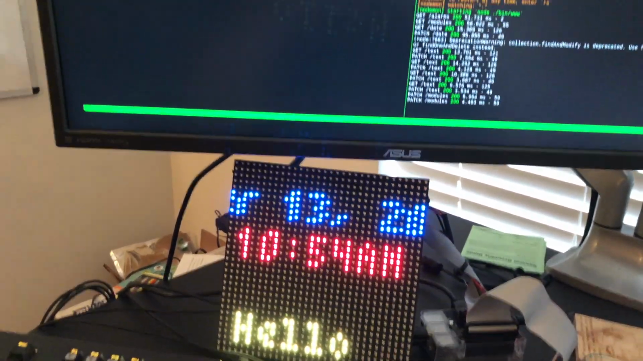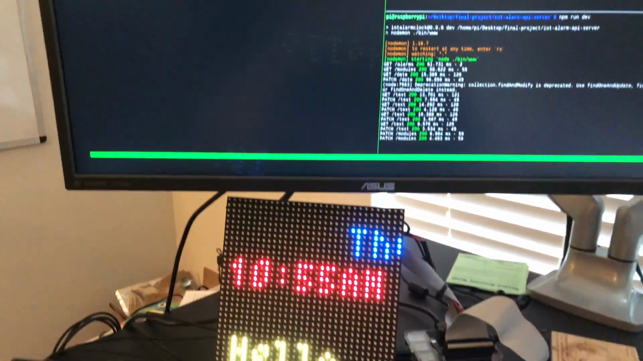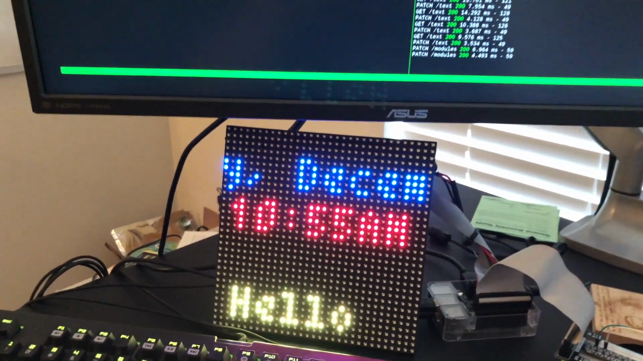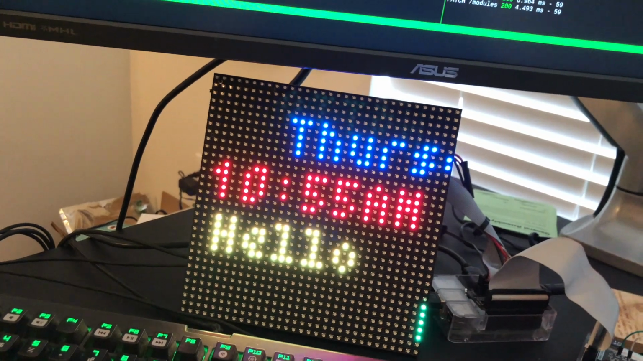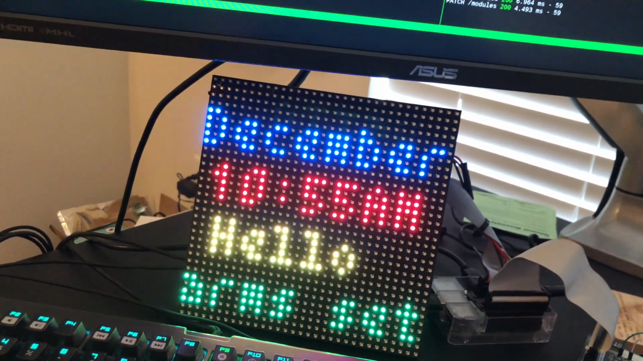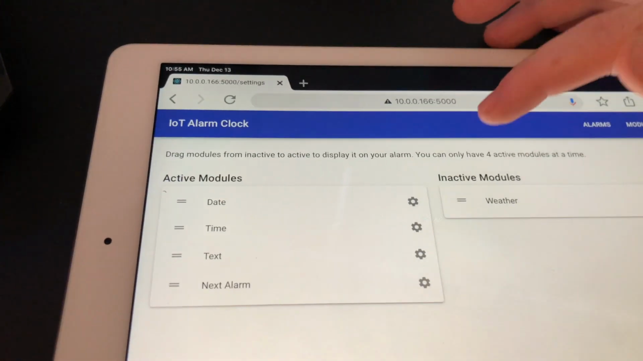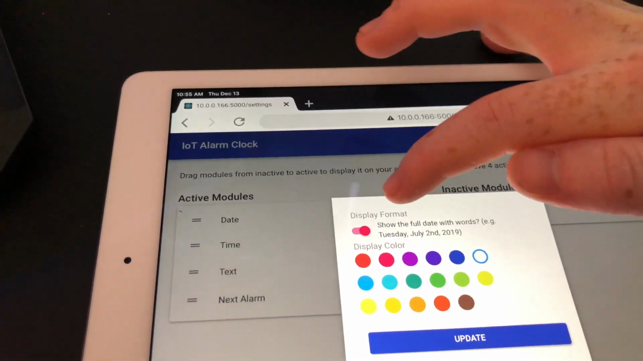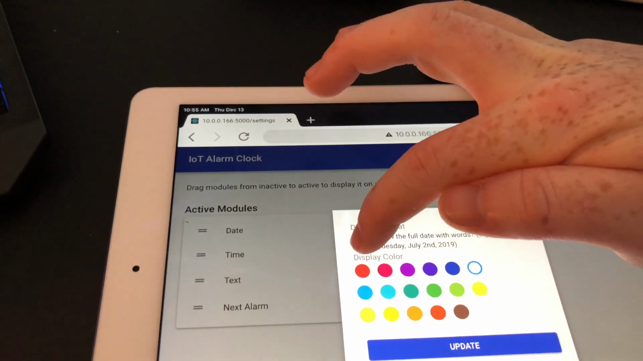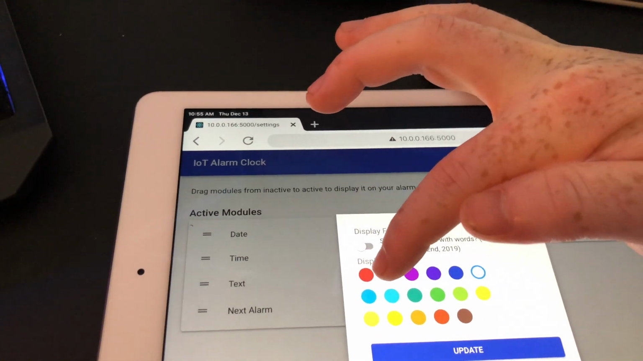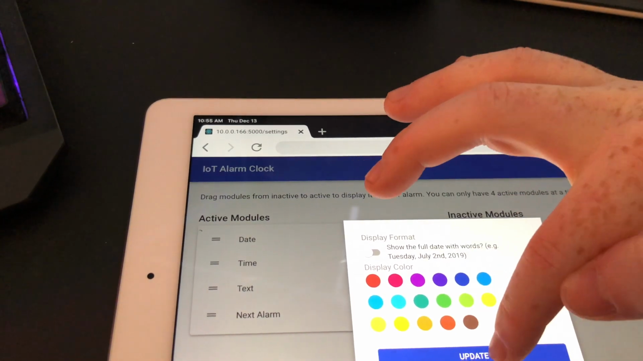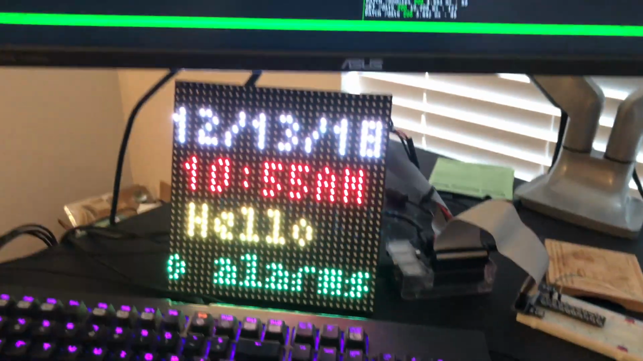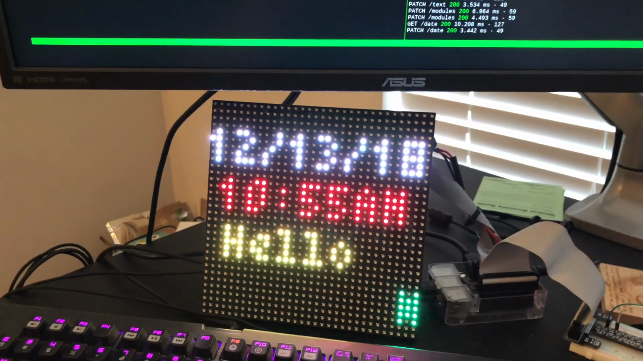The screen will update once it pulls the Mongo database with the new display settings. Here you can see we just added the next alarm countdown in green. We can also configure each module individually. For instance, on date, if we did not want to show the full date, we could turn that off as well as make it white. You can see that our screen updated.